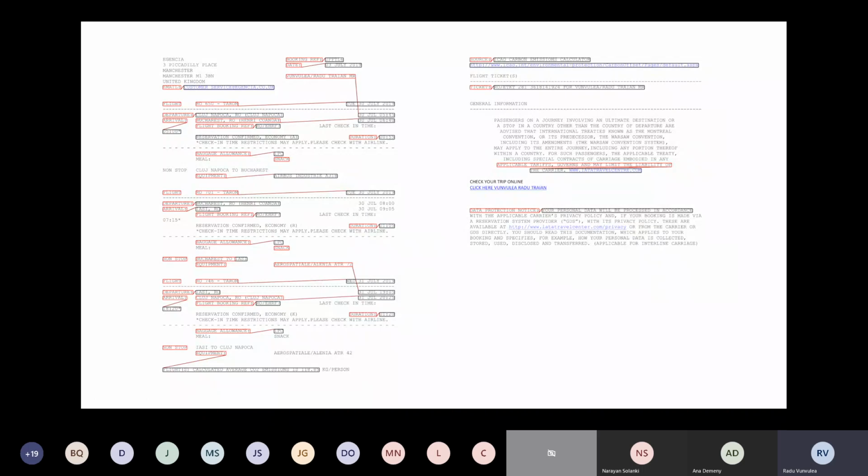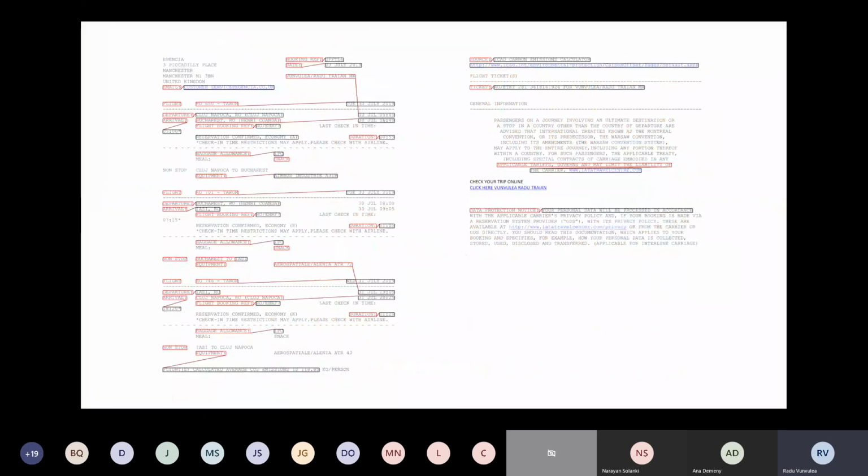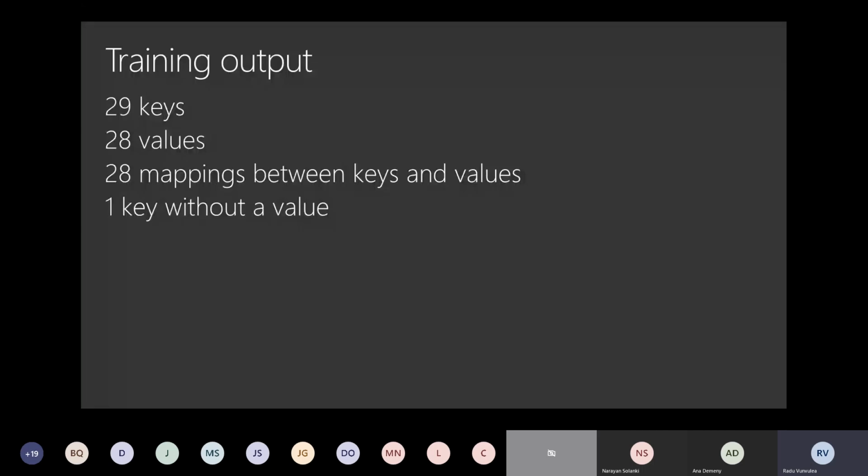Now, the output is the following. Out of 29 keys that we had, it detected 29 keys and 28 values. In 28 of the cases, the mapping between the keys and the values was with success. And in one case, especially of the thing that we need, the matching was without success. In our case, the name in that kind of formatting.